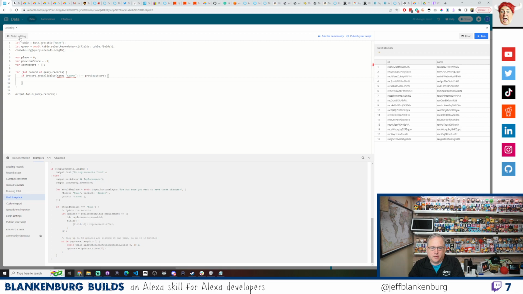Then we got to do some commenting here. This is where we increment the place variable. And I guess I could do that. Place plus plus. Update the record to contain the new place.